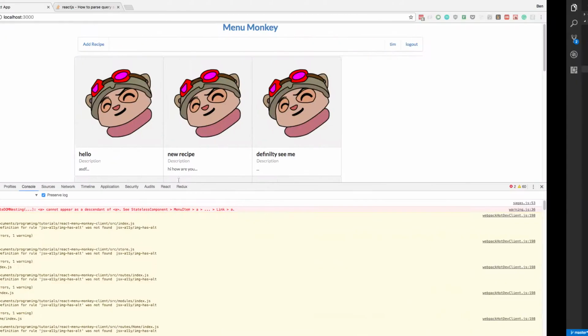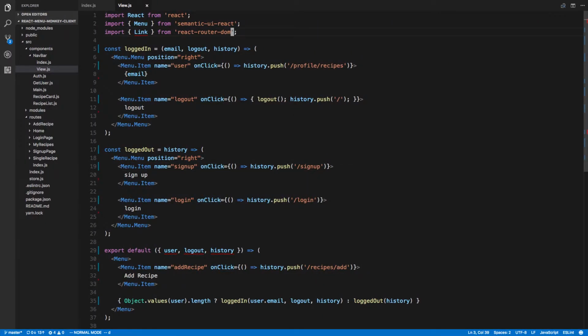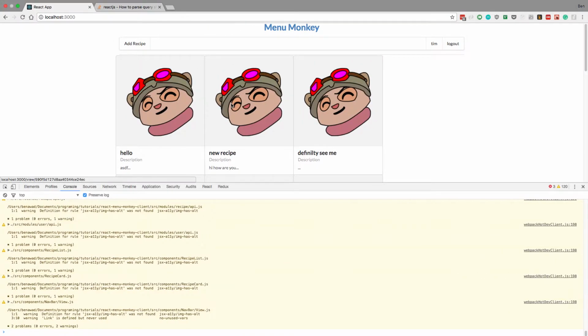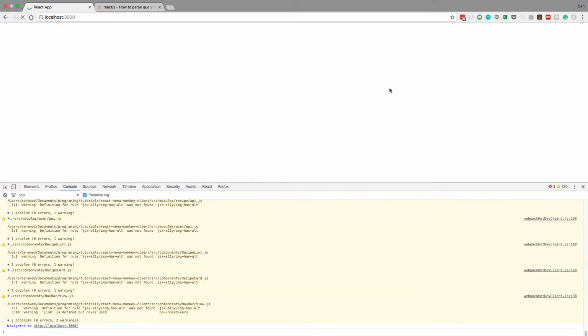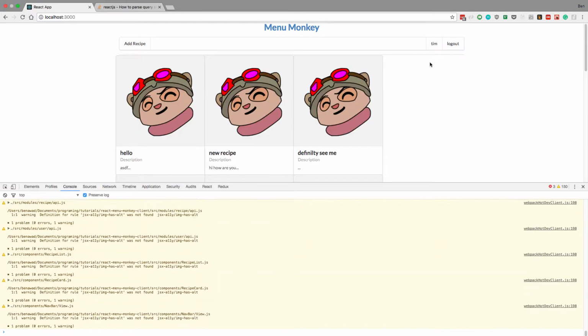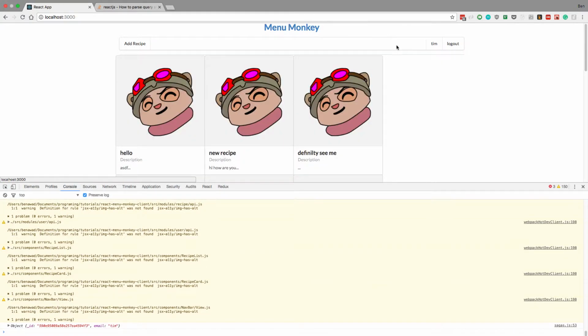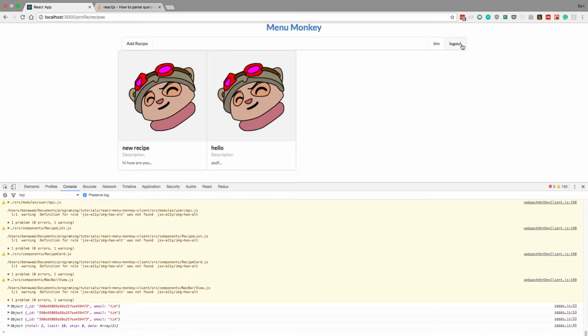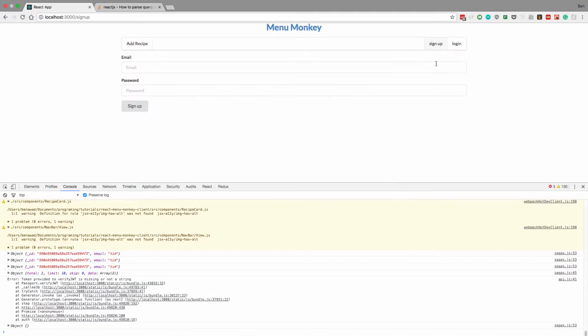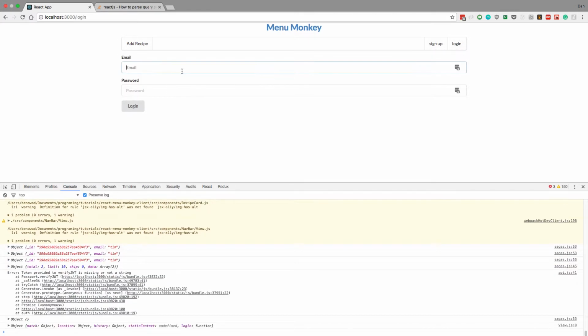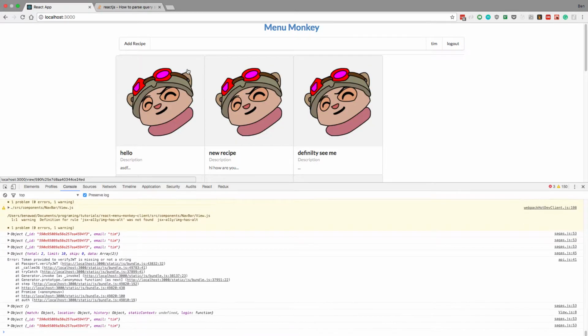Okay. And we don't need the link anymore. Let's see if that fixes it. So if I hover, cool, gives it that shade that I wanted. If I click, awesome, takes me there. Log out, cool, sign up works, log in. Alright, all the buttons are working, nice.